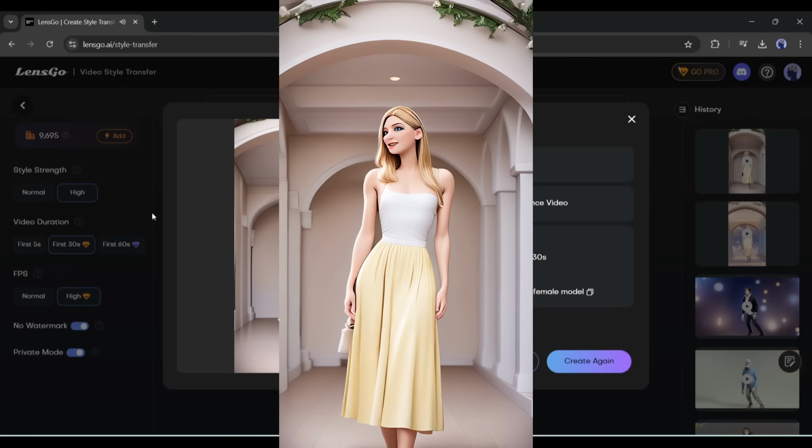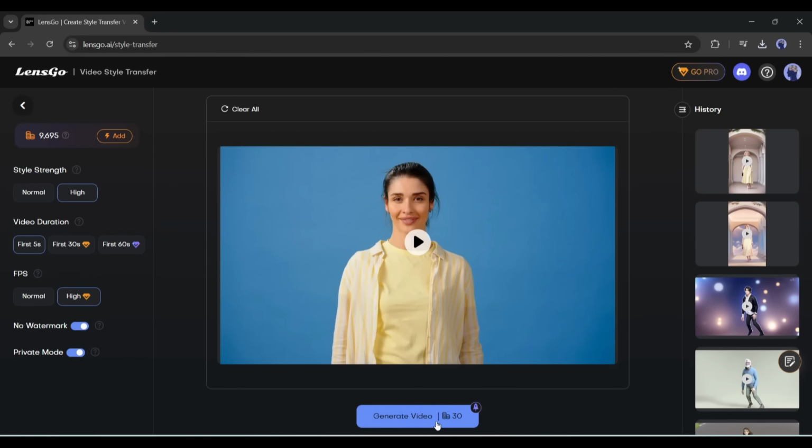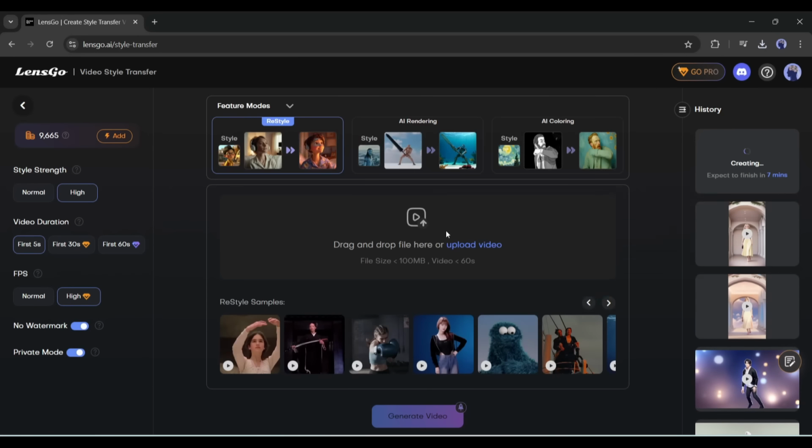That's really amazing. The video now looks like our reference character. Alright, now in the same method, you create videos in a particular style and character.